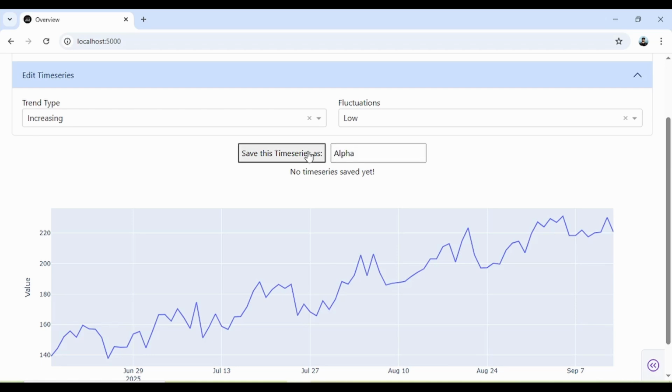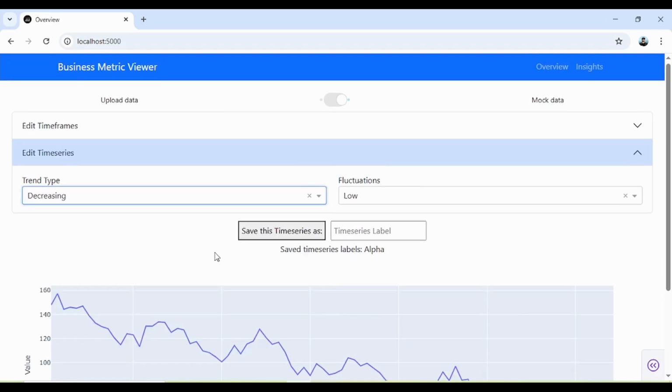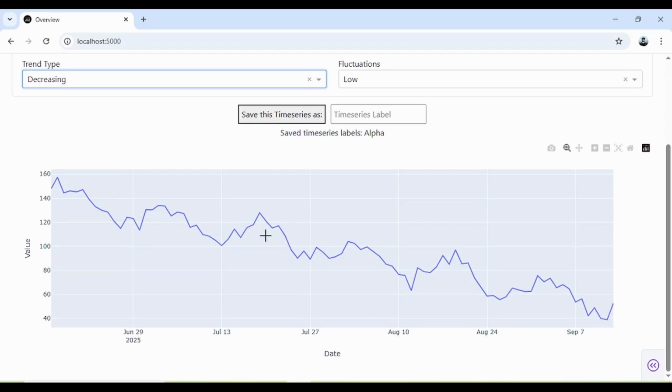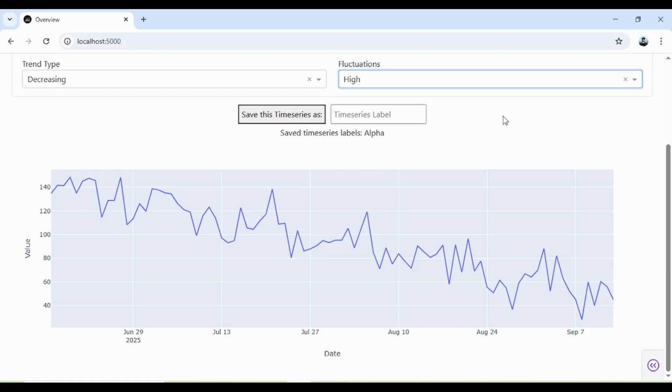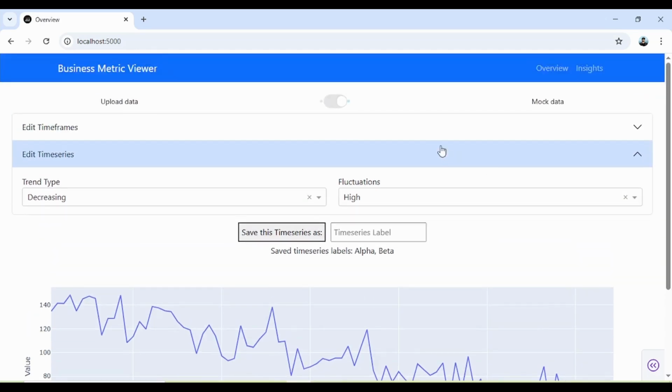It will show up here, and then you can alter the trend type or anything and see that your plot has changed. Let's apply a higher fluctuation and name this one beta. Then save. So now you have two time series that are saved in your current session.